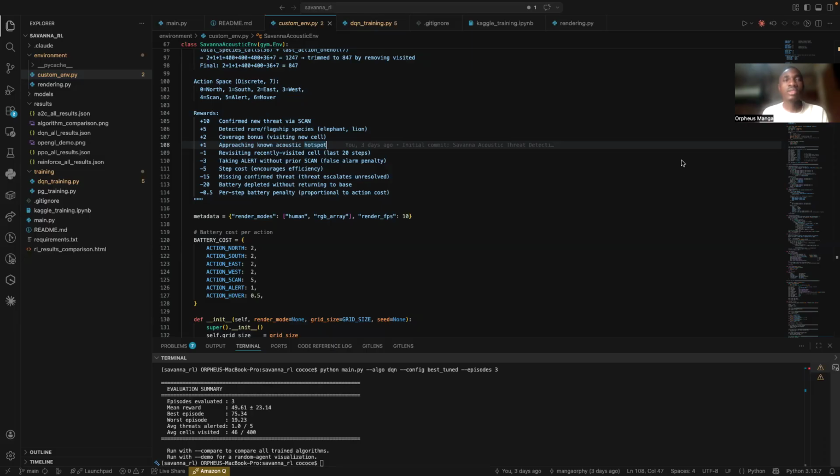The agent also has 7 action phases. It needs to go north, east, west, and it also has to take actions like scanning, alerting, and scanning an area.